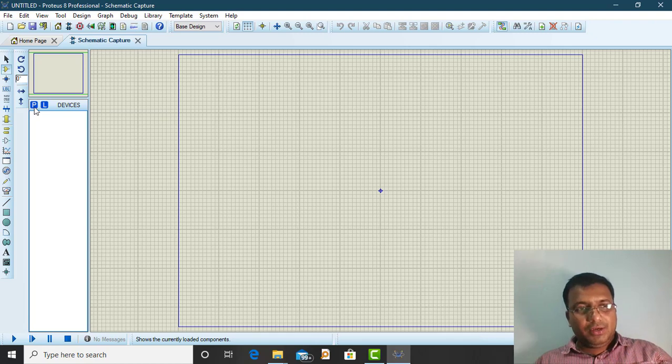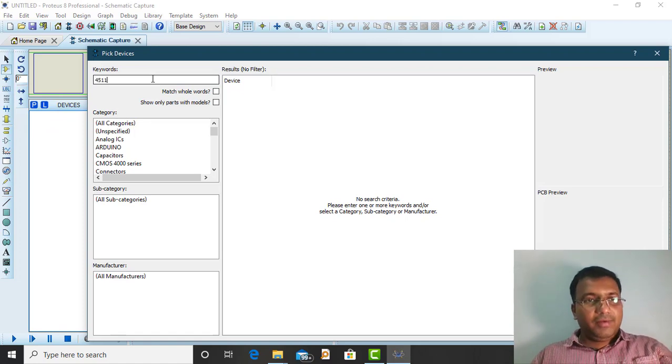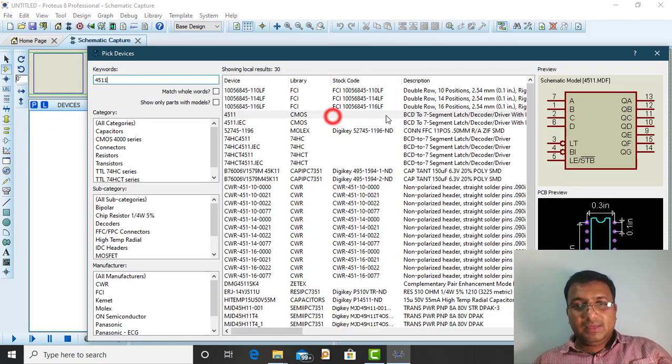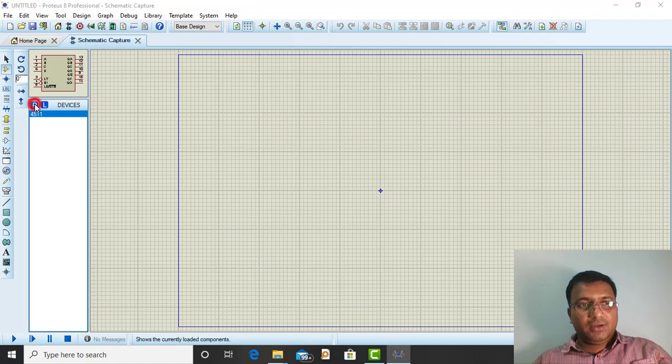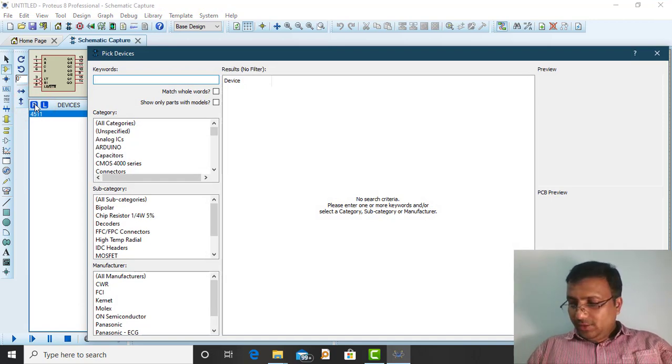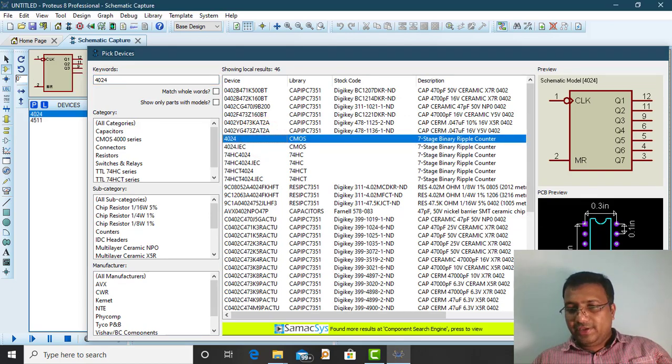So the counter. For that, we'll use discrete components. We require a 4511, which is a CMOS BCD to 7 segment decoder. We'll select this BCD to 7 segment decoder, which we are going to connect to one 7 segment display. Then we require a 4024 as a decade counter. Here it is a 7 stage binary ripple counter, or a decade counter as we call it.